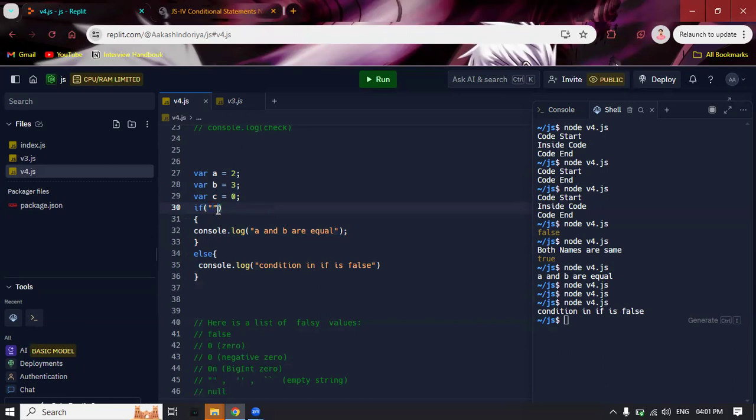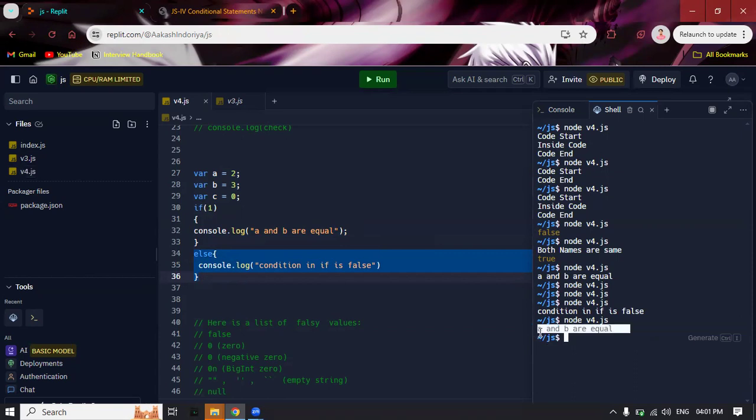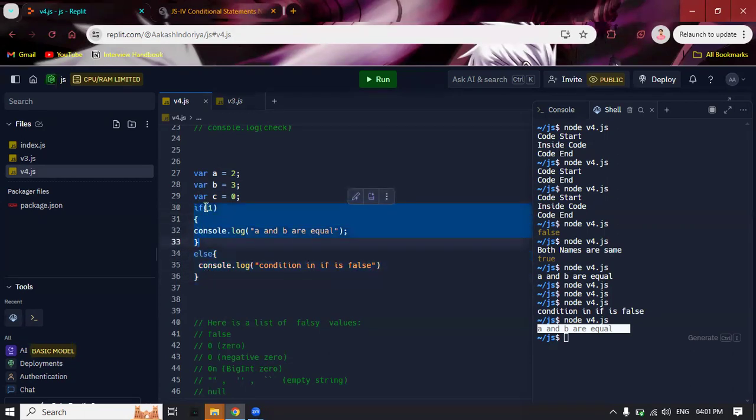But if I write a truthy value over here, like 1, in that case 1 is a truthy value. Any number greater than 0 will be a truthy value. In that case, this console will work, and the compiler will never go inside the else block. And as you can see over here, A and B are equal. This particular line of code is working, but the compiler is not going inside this else block. The compiler will go inside this else block only if the condition written in if gets a falsy value.